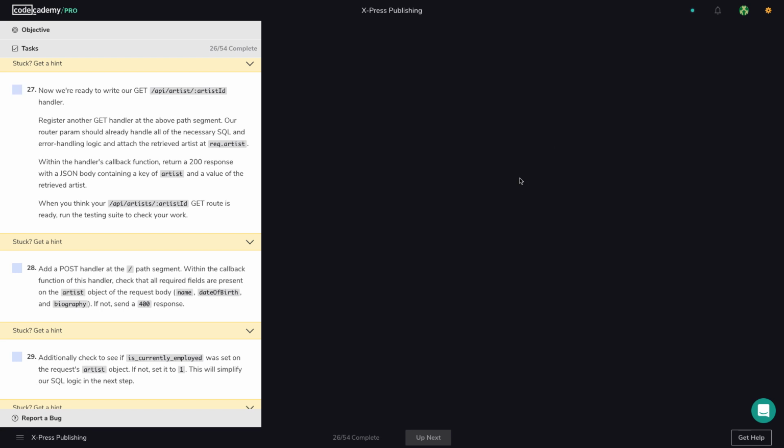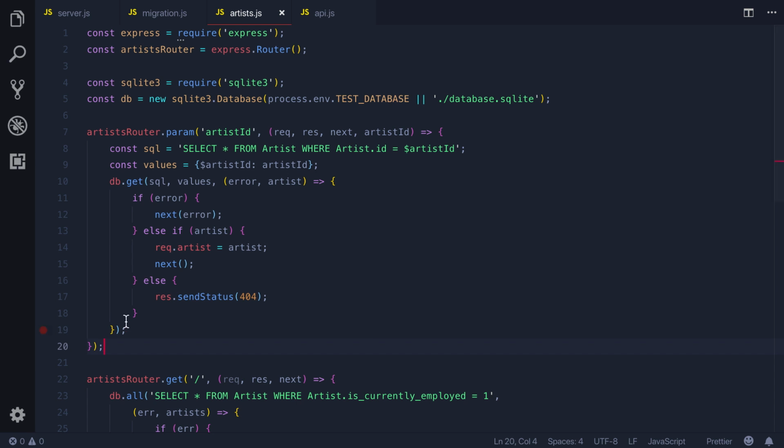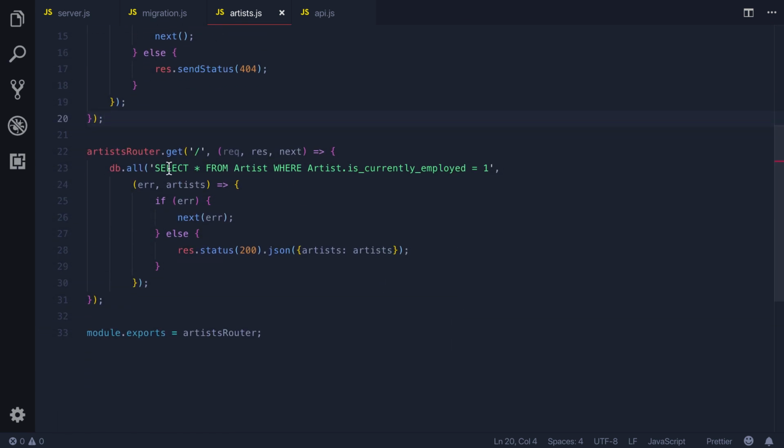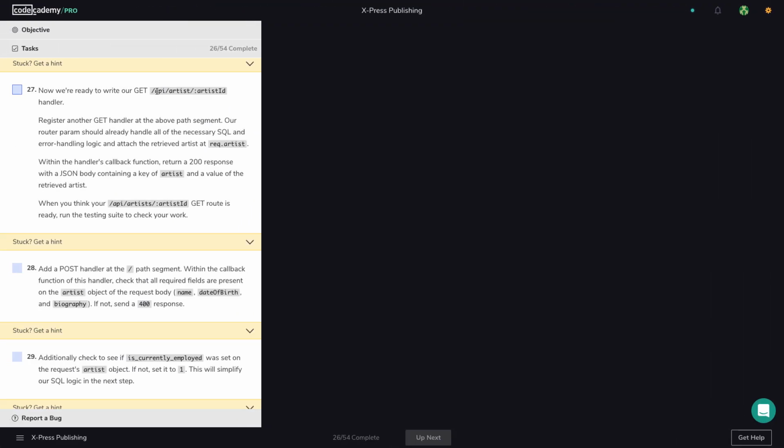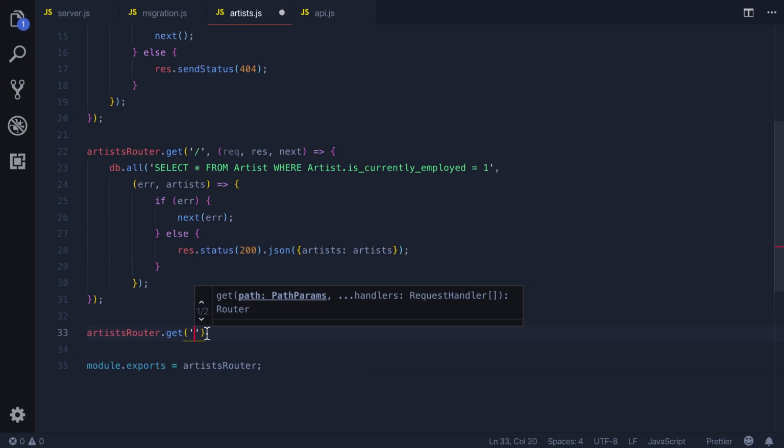Okay, let's go back into our application here. So let's go below our main API slash artist route handler, because we don't want it to get confused with the other route handler. And we're going to type in artists router dot get. Now the parameter for this path segment, we already have this attached to our API, and we already have this attached to the artist router. So all we need to do is specify the artist ID, and we can just simply type that in with a slash here and artist ID.